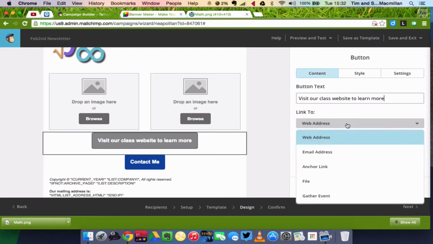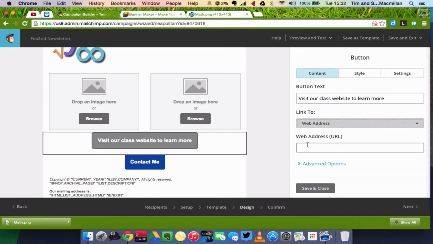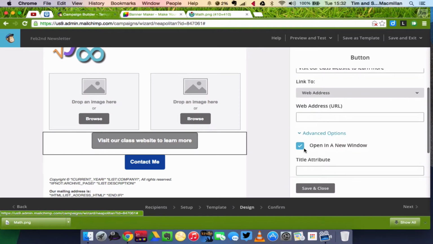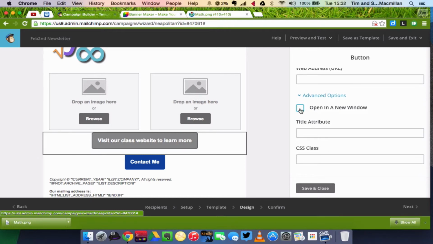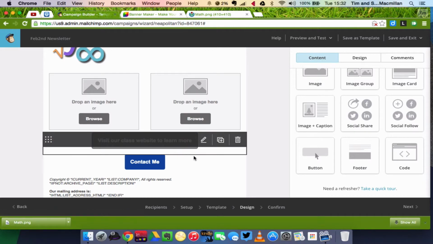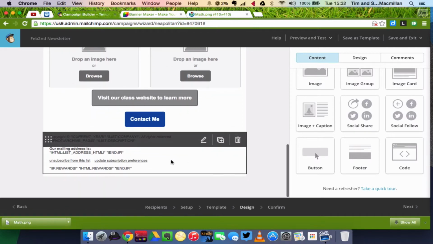Again, you can quickly choose web address and type in the URL. And there are advanced options. Again, it's automatically selected for that to open in a new window. And there's some extra advanced features there we don't need to get into. And so that's another thing that you can do to make your newsletter even better.